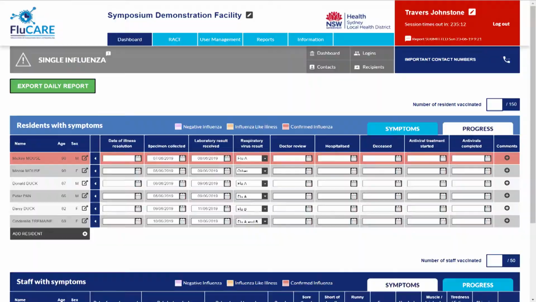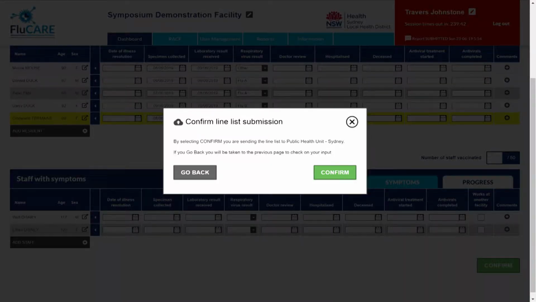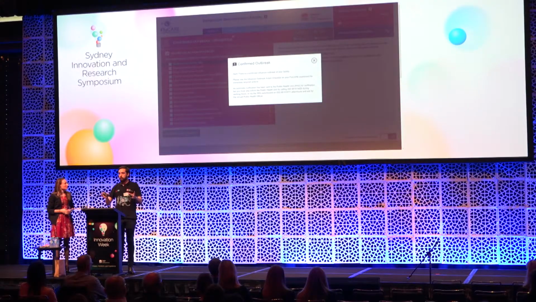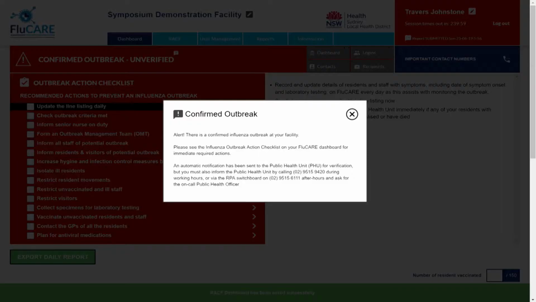And like before, they can scroll to the bottom, click confirm, and FluCare will automatically interpret that new information and determine what's changed. So now it's saying that a confirmed outbreak has been detected. At this point, FluCare has automatically emailed the public health unit. So if we're not already on FluCare looking at what's going on, an email comes through to our inbox saying you need to log on and review the situation. And it's also asking the facility to look at the action checklist.